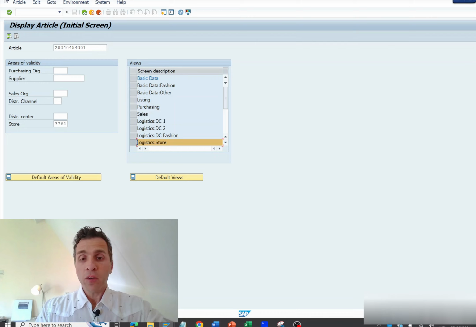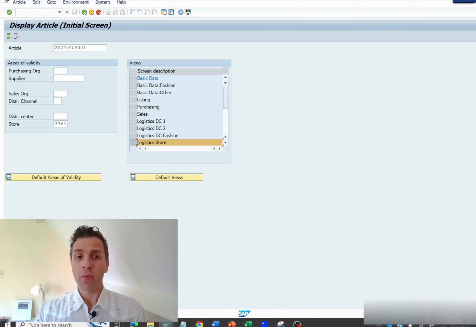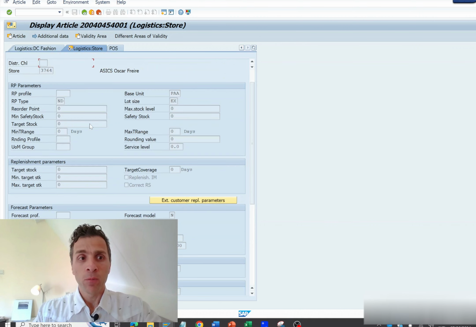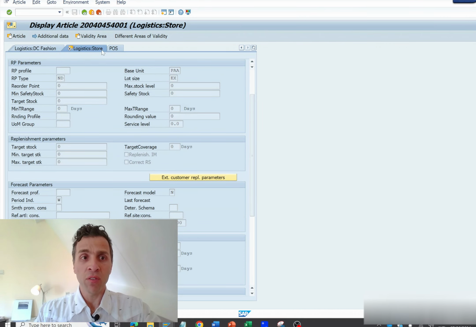So I'm in the article master data. This is the transaction MM43. MM41 creates, MM42 changes, and MM43 just displays. I selected an article, I entered a store here, and I also selected the view logistics store. Then I hit enter, so I see all the logistic values at store level.